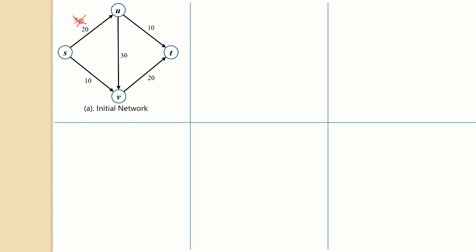Also look at this node. If you check the incoming flow into this node, you see that the incoming flow here is 20. Outgoing, we have 30 and we have 10. So it means that if we have a flow of 20 here, we can have a flow of, let's say, 25 here, but we cannot have a flow of 30 here, because now we will violate the conservation constraint.